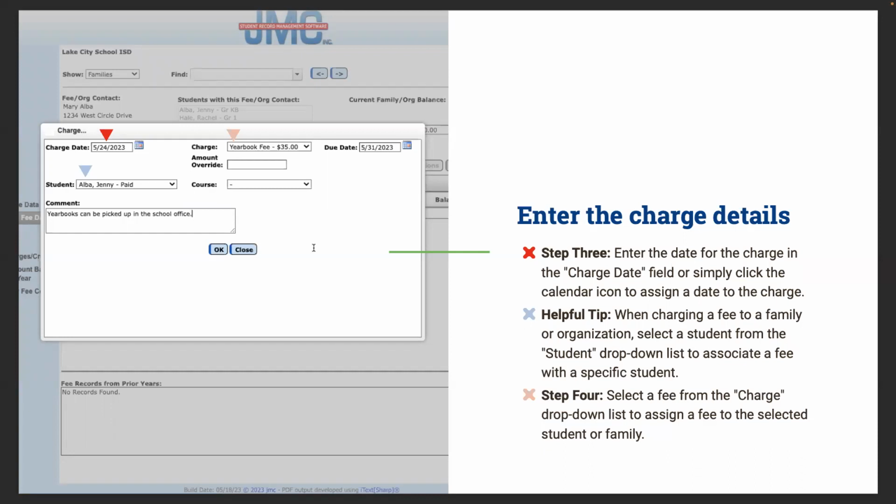A helpful tip: when charging a fee to a family or organization, select a student from the student drop-down list to associate a fee with that specific student. So that's important right here. You want to associate the student in that family and then apply those charges. Step 4, select a fee from the charge drop-down list to assign a fee to the selected student or family.